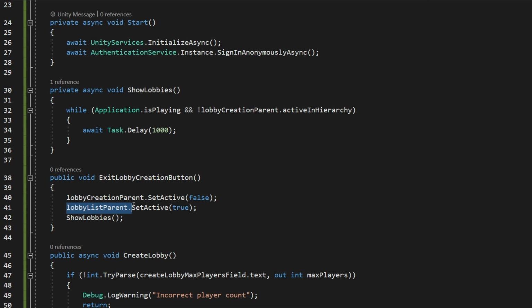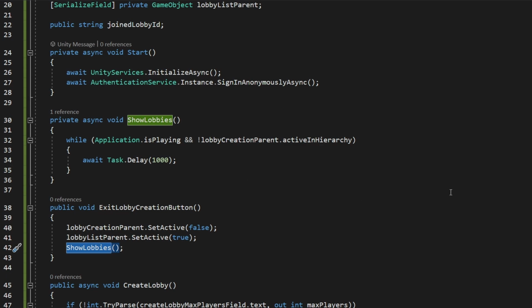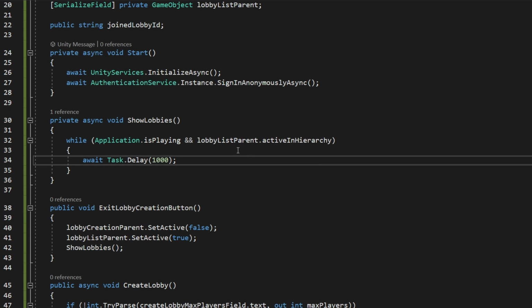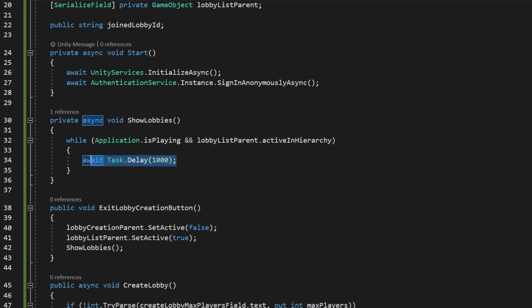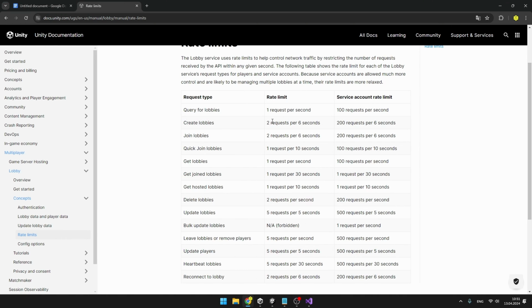And as we are opening the list of all of the active lobbies, I'm calling the function to show lobbies, which is going to constantly be updating and checking if there are any new lobbies. In this case, it will just display them to us. We only want to be running this function if the game is playing and the lobby list parent is active, and we want to run it every second, as the documentation of the rate limits is saying. So what we want to do is to query for lobbies, which will actually get us a list of all of the active lobbies, and this one should be done just once per second.